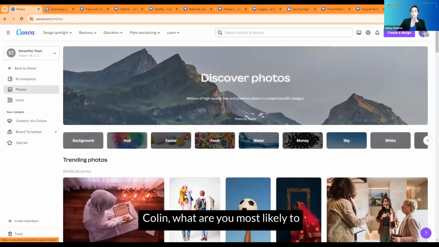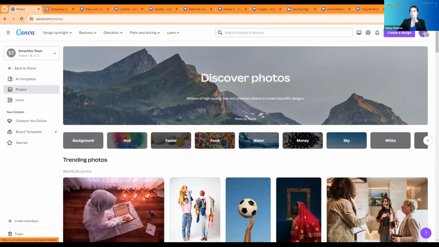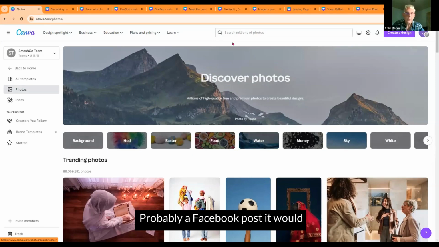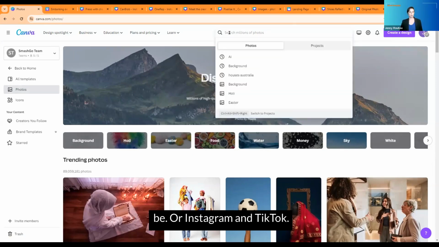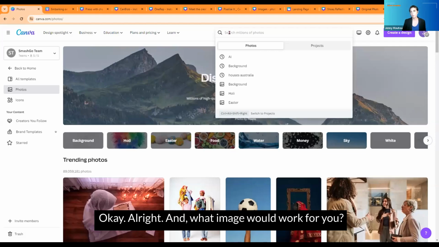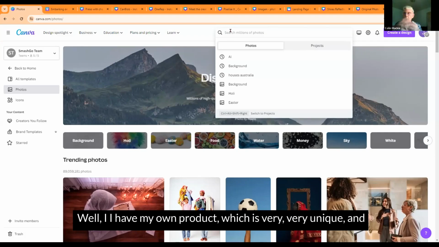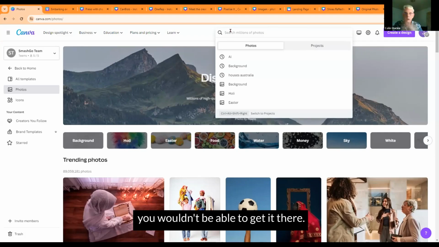Colin, what are you most likely to create? An Instagram post, a Facebook post? Probably a Facebook post, or Instagram as well, and TikTok. Okay, all right. And what image would work for you? Well, I have my own product, which is very unique, and you wouldn't be able to get it there.